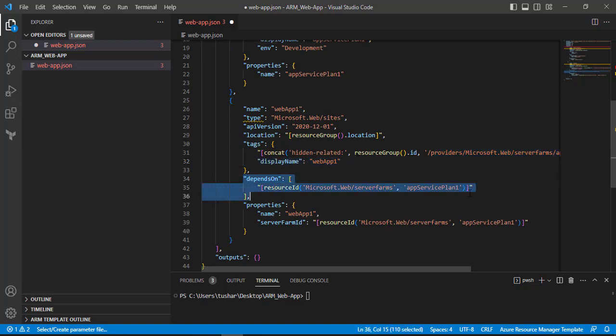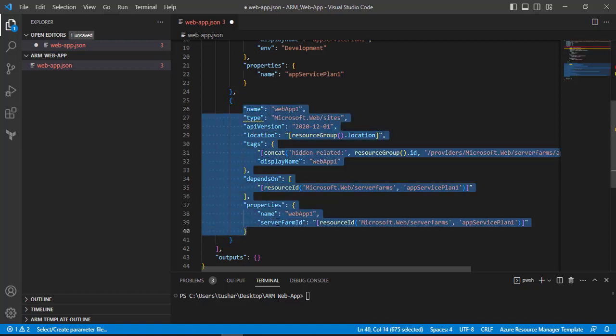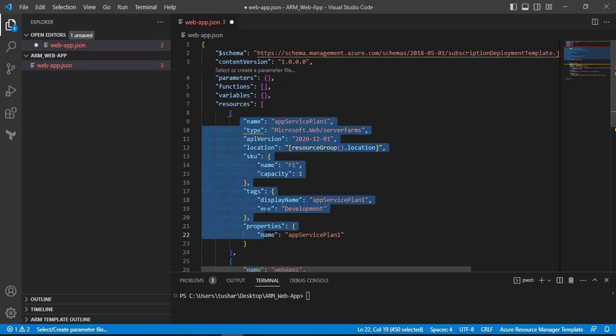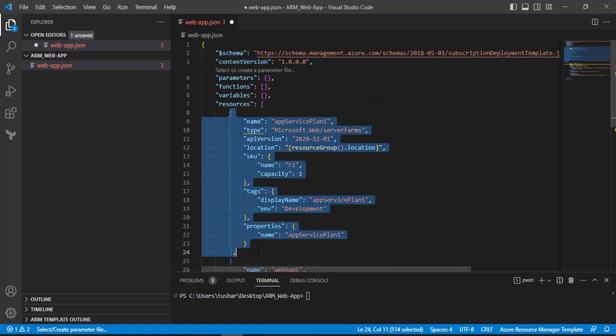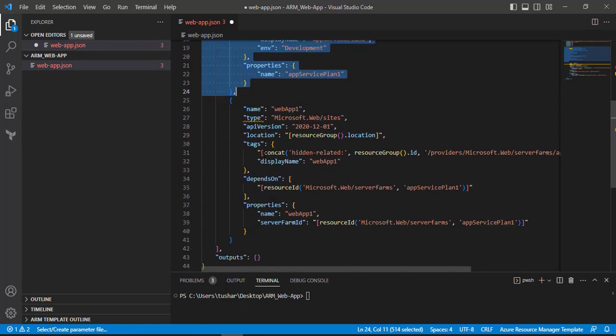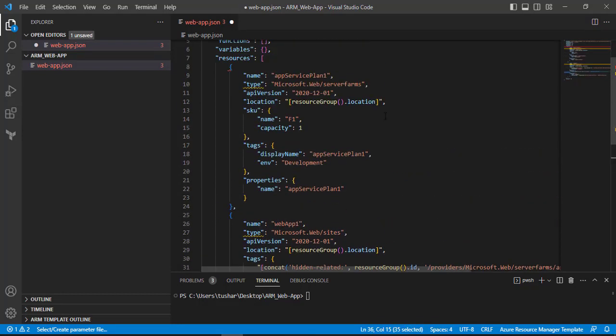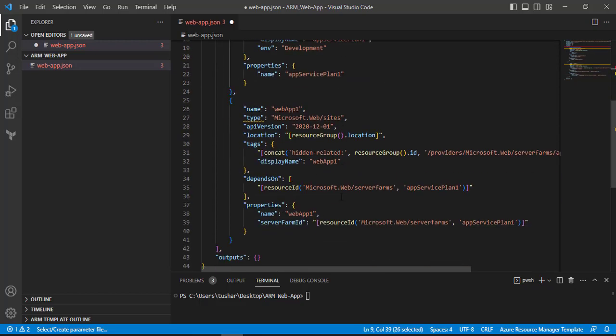Depends on. Now this is an additional thing, a depends on criteria which is placed inside your web app. What does this depends on mean? This means that this web app creation is dependent on this server farm creation. If the server farm is not created, if the plan is not created, then the web app should not be created. If this particular resource creation fails, this will also not be created. All thanks to this depends on server farm app service plan 1. So this is dependent on this resource. This is important because a web app will not be created without a service plan.